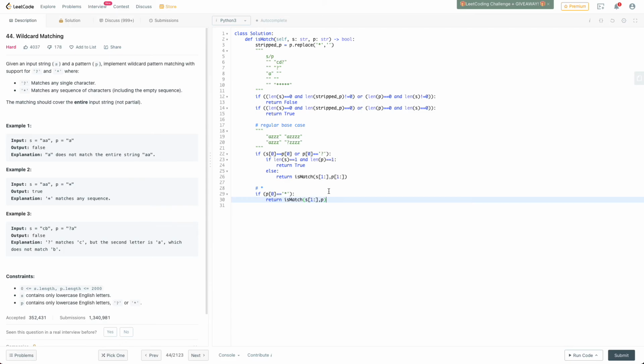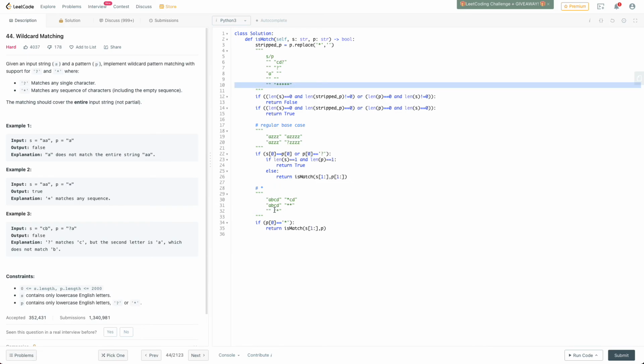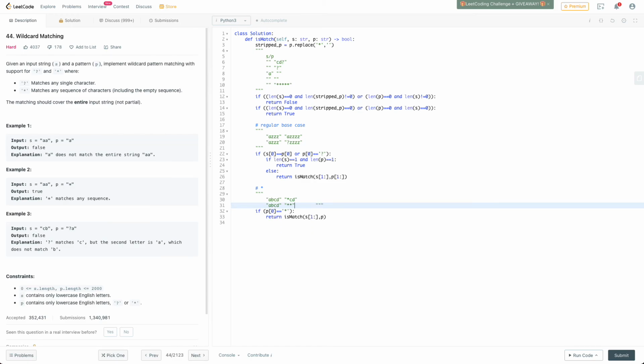All right, next is the star situation. What do we have in the star situation? We could have A, B, C, D, star, C, D. We'd have A, B, C, D, star, star. We'd have A, B, C, D. We have star, but then that's covered up here as a base case, so we don't have to consider that.